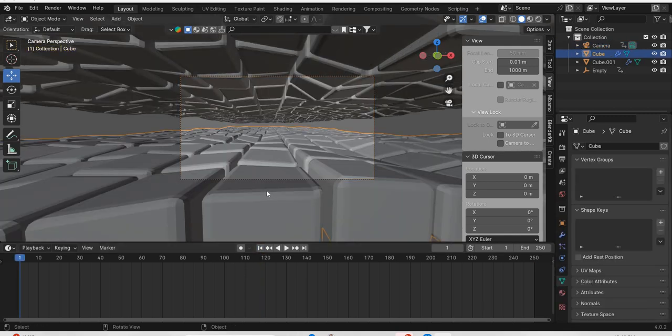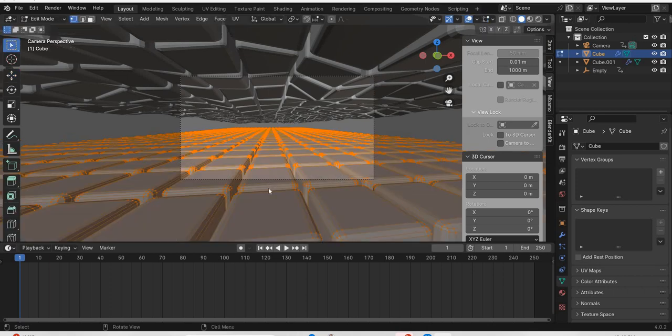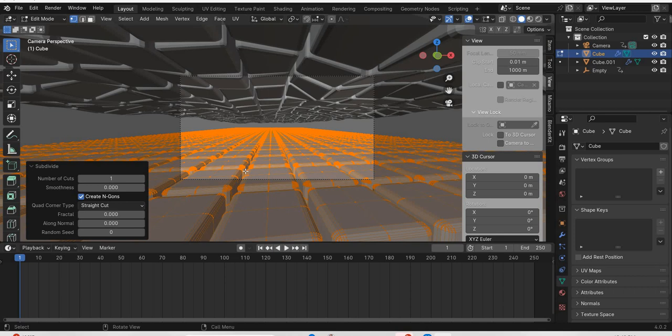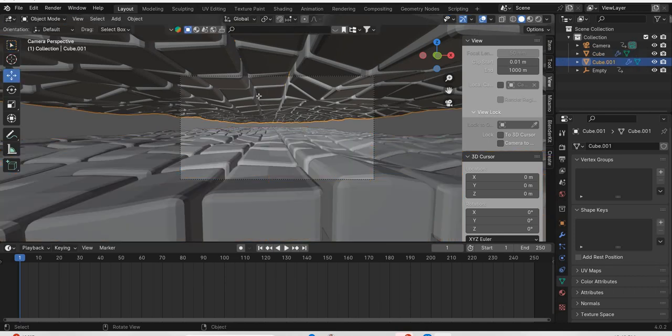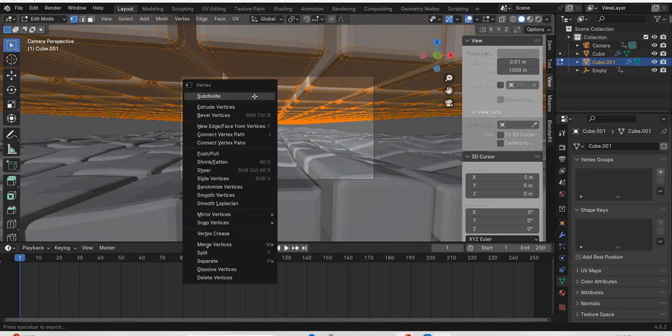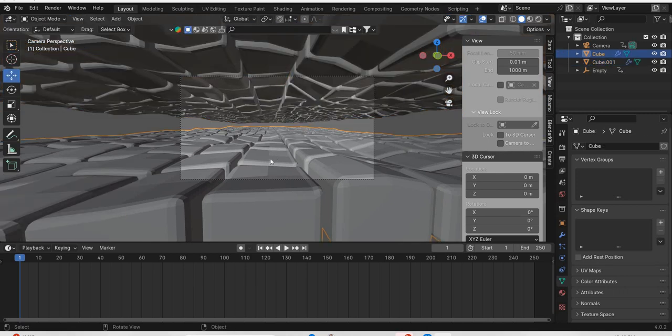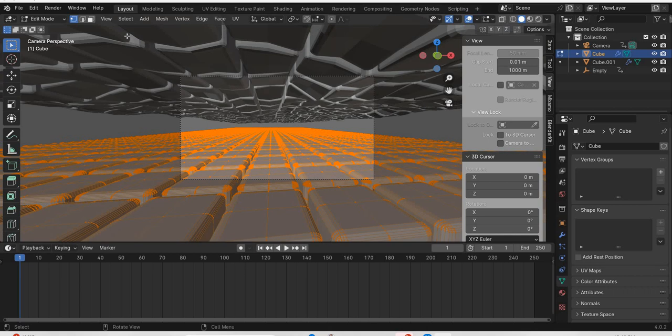Alright, now these boxes, I should have done this before, but I'll go to tab, right click, subdivide, then I'll do the same thing here, right click, subdivide. Okay, so you get more faces.